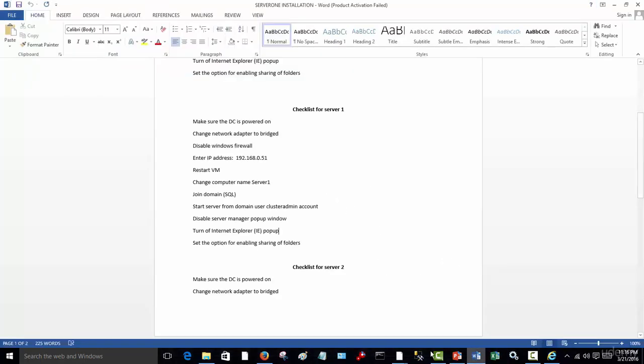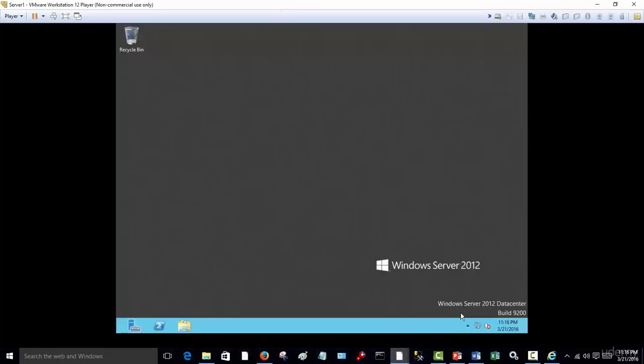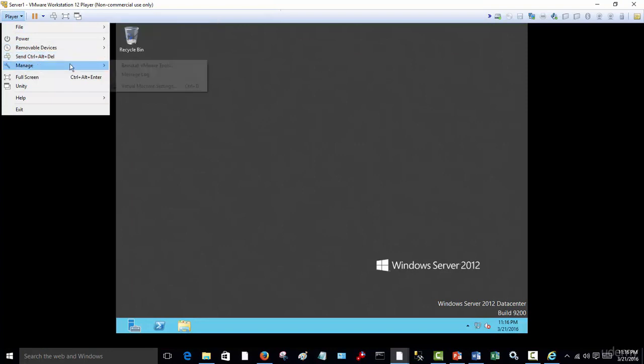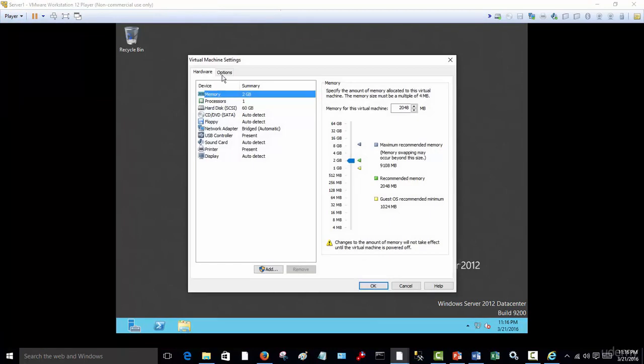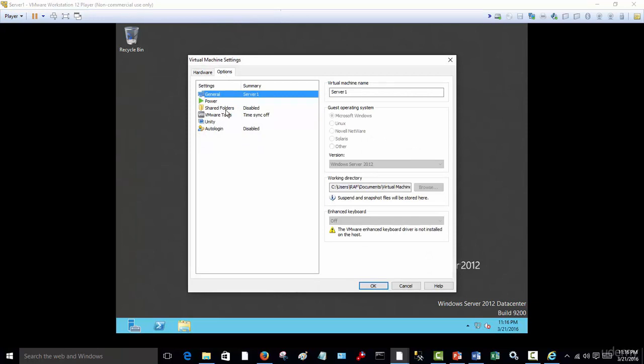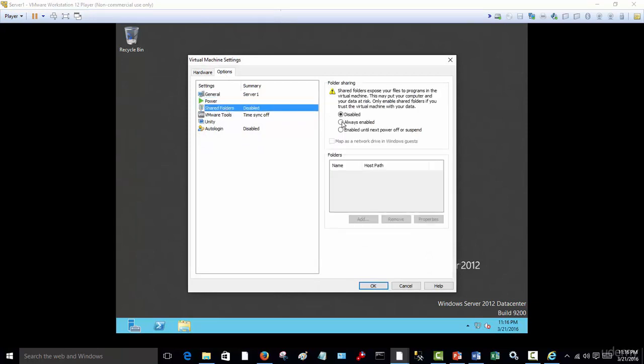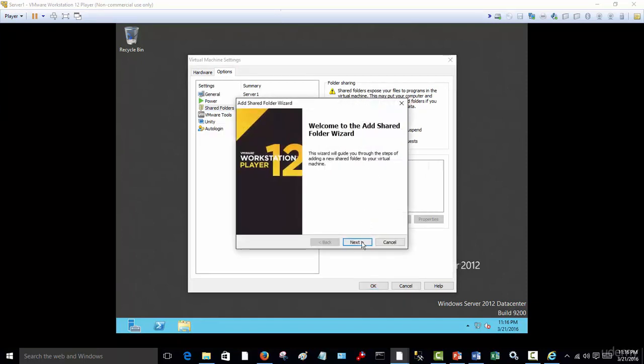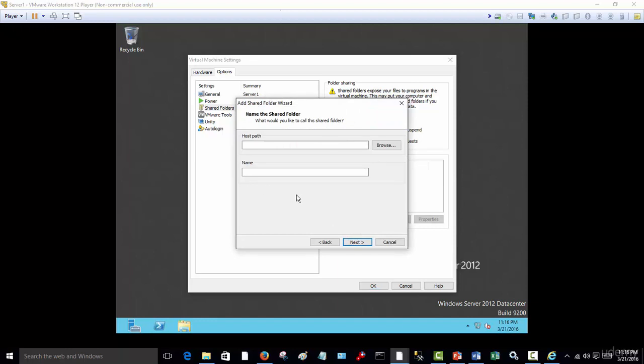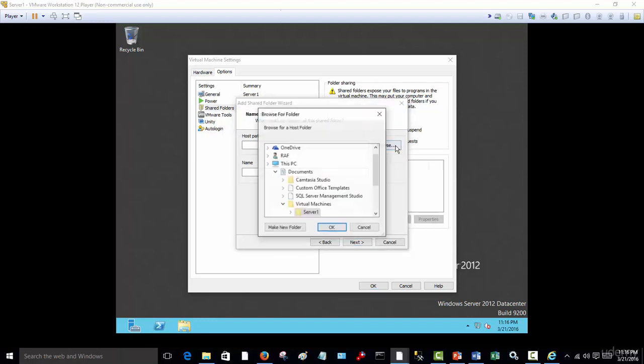So on your virtual machine, how do we share it? The way you do that is go Player, Manage, Virtual Machine Settings, and then Options. Then click here, Shared Folder. We're going to always enable it. We're also going to map it, so we have a mapped network drive, and then Add. This will now direct us to any directory we want. In our case, C drive.